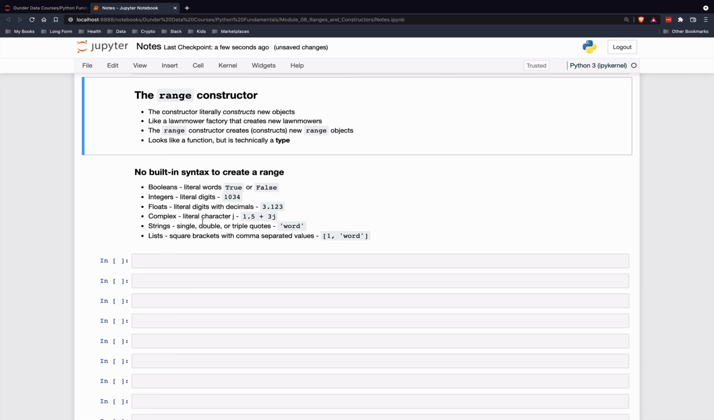Let's go a little deeper into what this range constructor is and what it actually means. This is a new piece of terminology, constructor, and it is a little confusing. There are many different constructors, and that's why this whole module is called ranges and constructors. We're going to see constructors for all different types of objects. A constructor is something that literally constructs new objects. It just creates new objects.